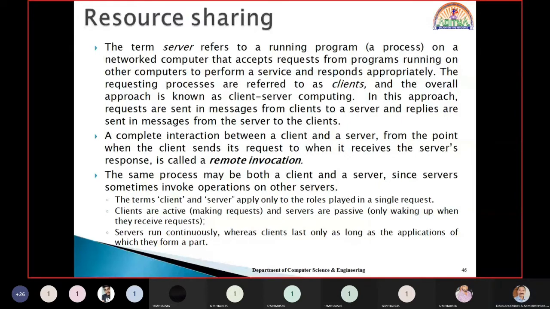Whenever this sort of communication is there, the response from the server should be promptly given, and the request made should be served within time. In this case, these two systems are said to be in client-server computing mode. In this approach, requests are sent in messages from clients to a server, and replies are sent in messages from the server to clients.